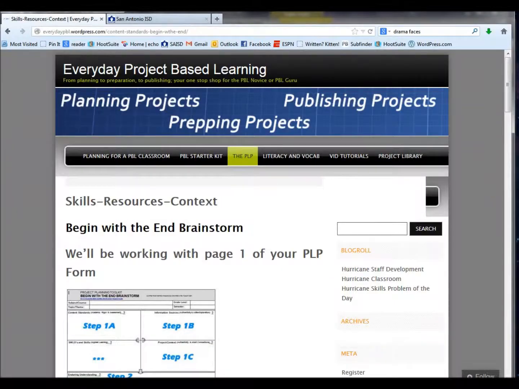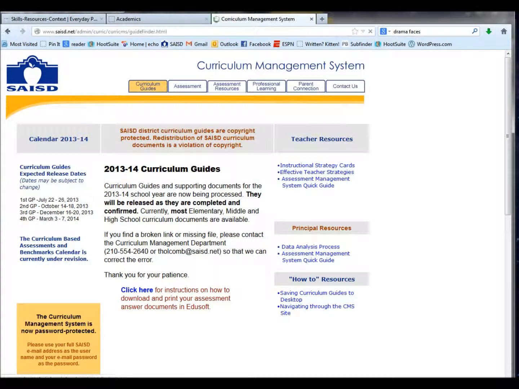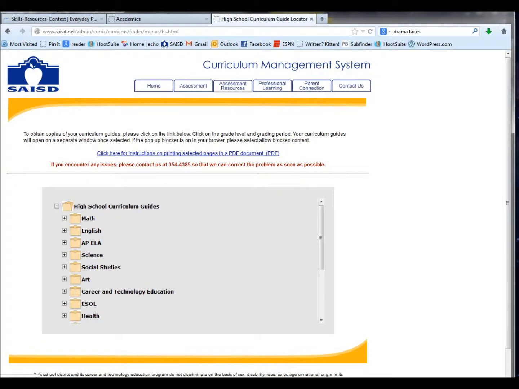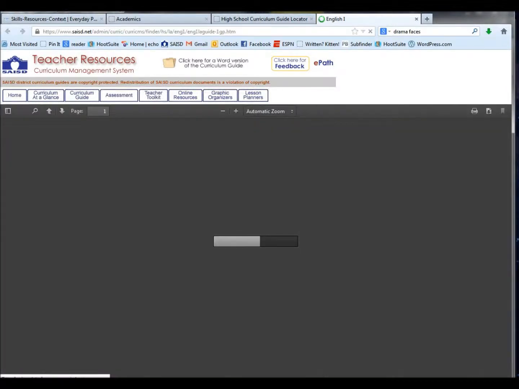So moving forward, we need to get our TEKs now. So let's go to the district curriculum website. You can find the SISD.net academics curriculum guides right here. I teach high school. I teach English. First grading period, English 1. It'll pop up your password as your email login, and here you go. Here we have our TEKs.